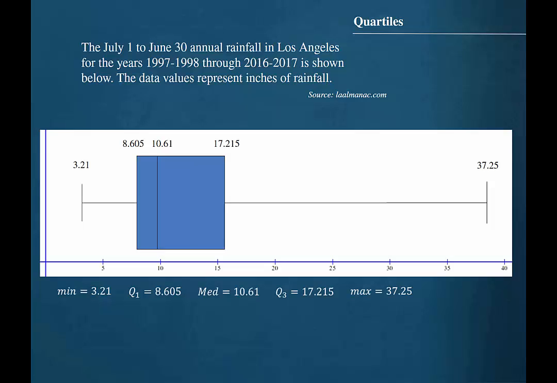The box plot shows us the distribution of the data values with regard to the quartiles. For instance, we can see that 50% of the data values appear to be clustered in a short span from the minimum value of 3.21 to the median of 10.61. We can likewise see that the upper 25% of the dataset appears to have a wide spread, as the box plot shows by the length of the horizontal line that connects the third quartile and the maximum data value.